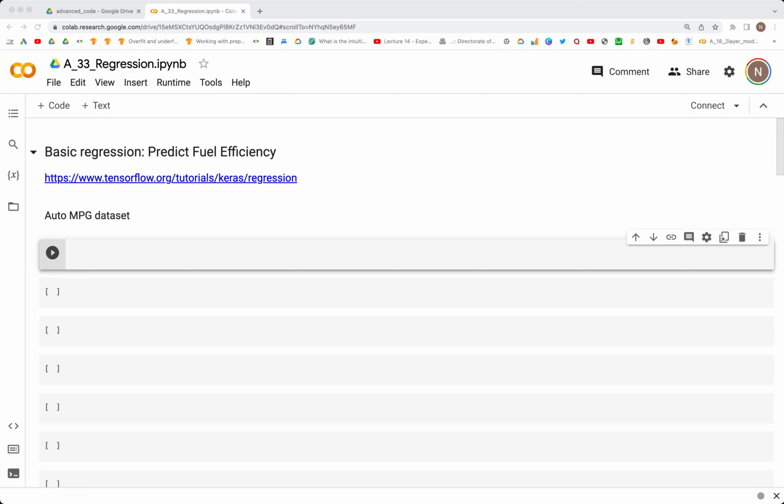Hello and welcome back. In this video, we are going to look at basic regression using the Auto MPG dataset, and we'll try to predict the fuel efficiency. In the previous video, we looked at text classification, where we tried to find if a review was positive or negative. In this case, we are going to look at a regression problem and try to predict, based on the features for a vehicle, what would be the miles per gallon for that particular vehicle.